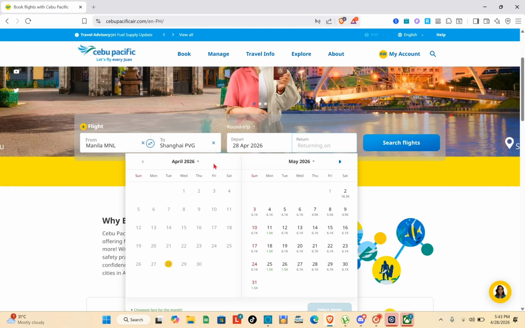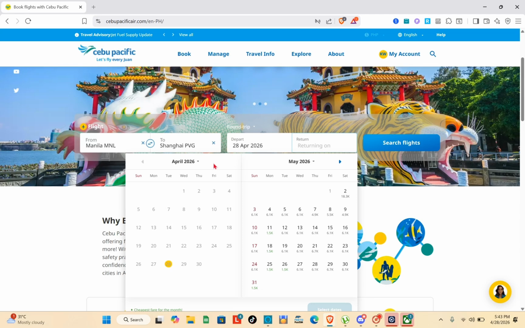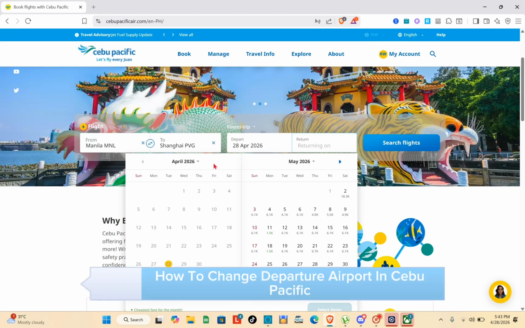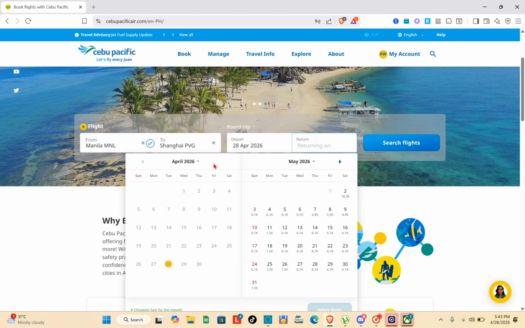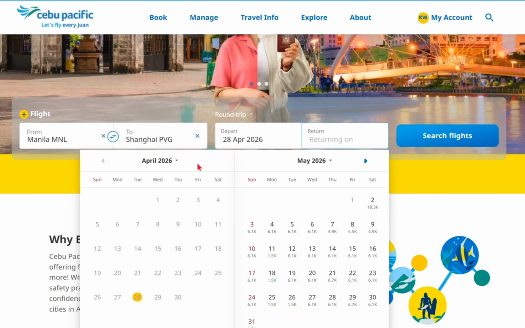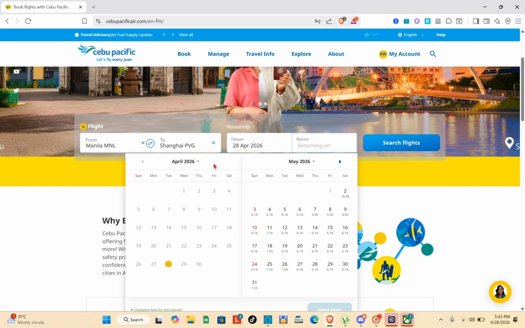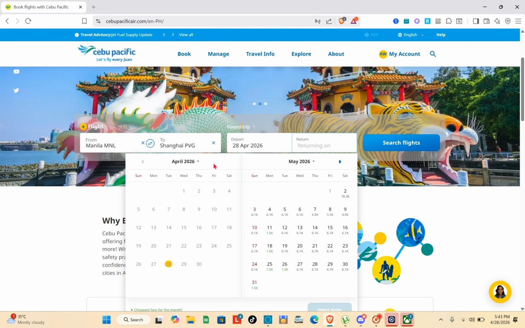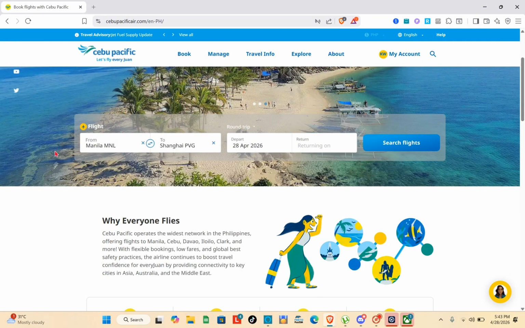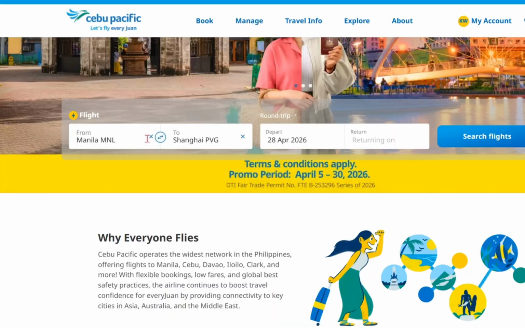In this video, you will learn how you can change your departure airport in Cebu Pacific. Okay, so here's the real thing about it. After you've confirmed your booking and already paid for your ticket, you cannot really change your departure airport. So during the very first step, when you book your flight here in Cebu Pacific, you have to make sure that your departure airport is correct.